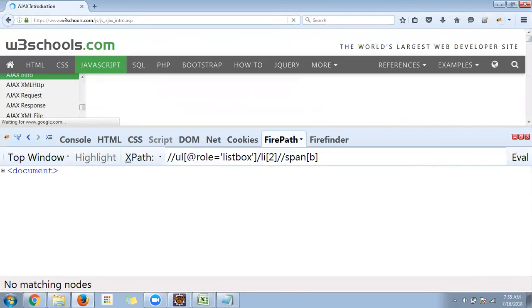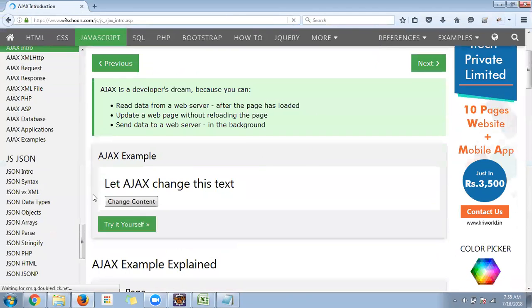So in the W3Schools here, this is what an Ajax page looks like. For an Ajax page, it's mandatory that we use the WebDriver wait, that is, wait for an element to appear or disappear. Why? Because in an Ajax page, the page will not be loaded; only the content of the page will be loaded. The page refresh will not happen.